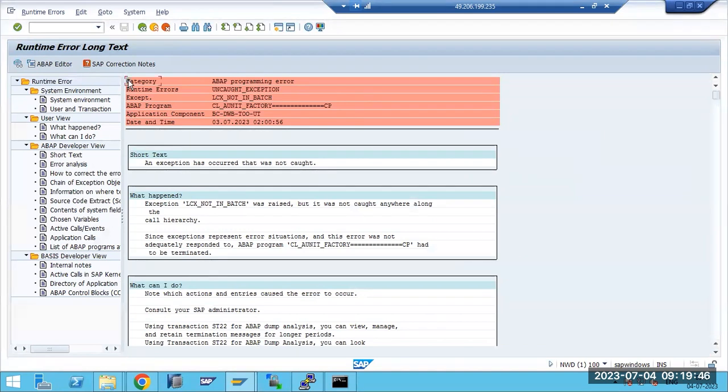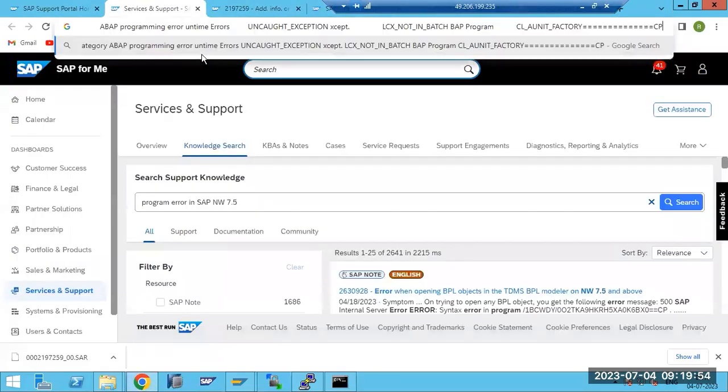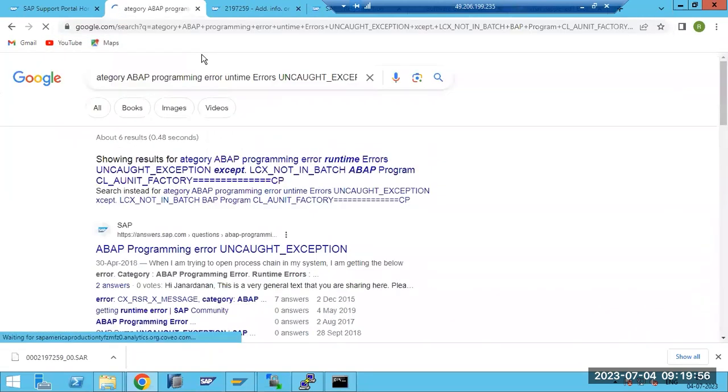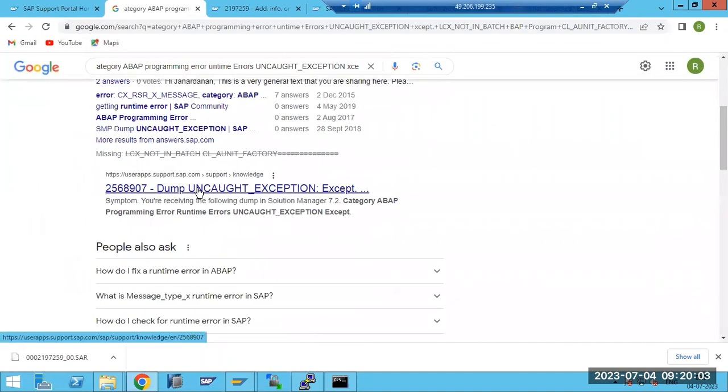What is the full error message you are getting? Maybe if you go and search in the SAP side like this, yeah. So above programming error. So normally you will see the dump. See here, this is the dump.